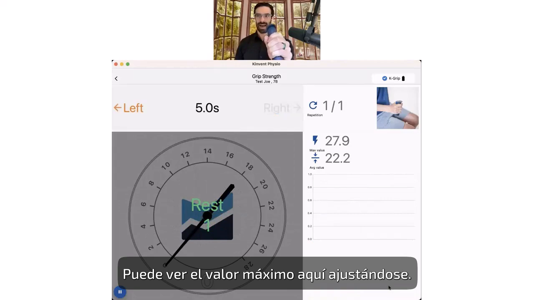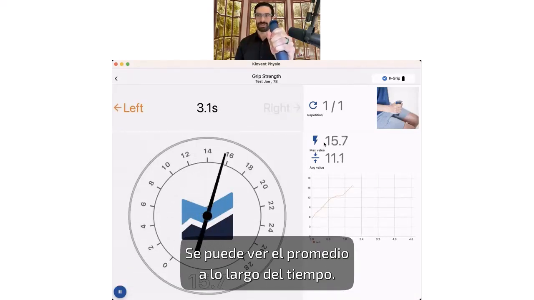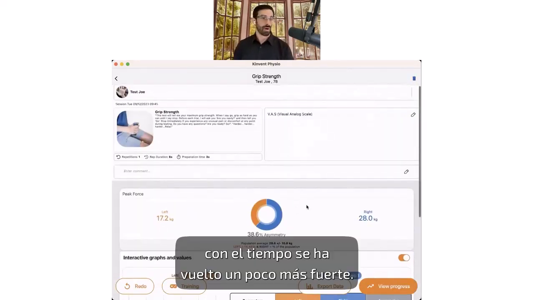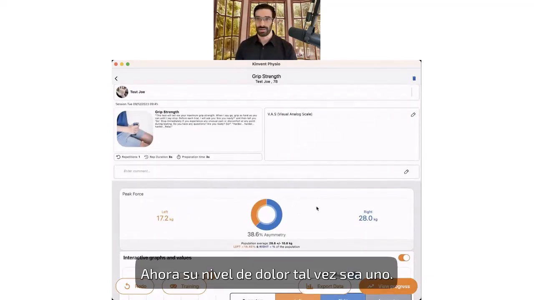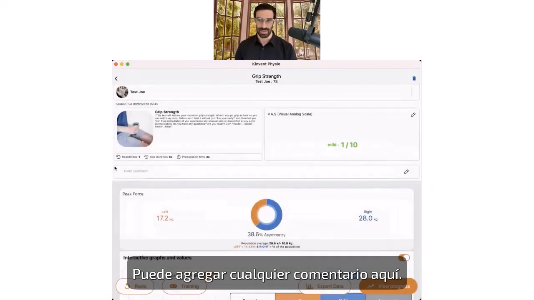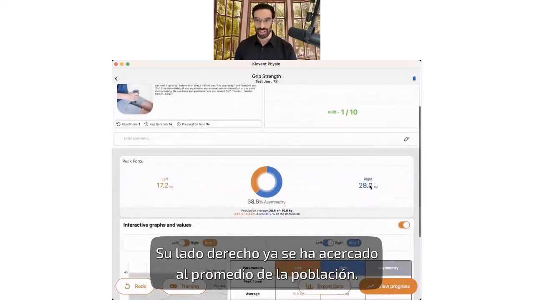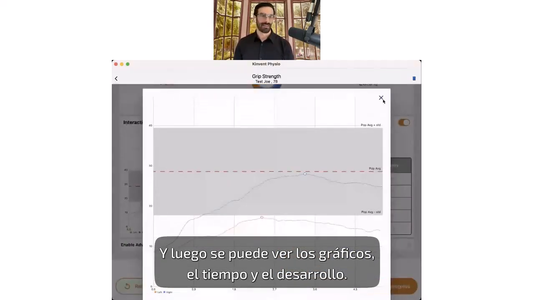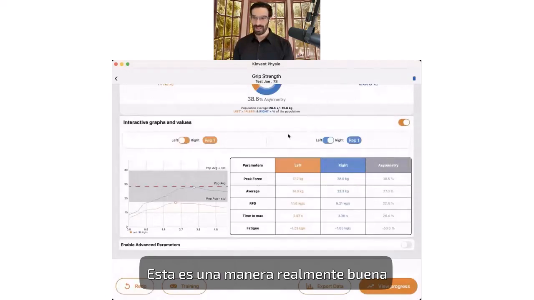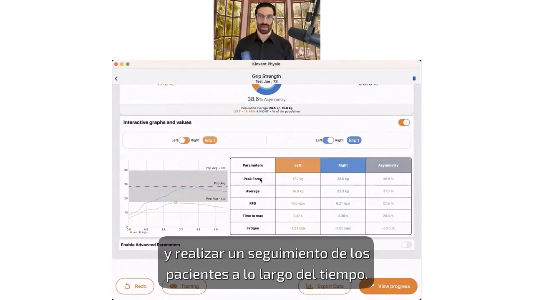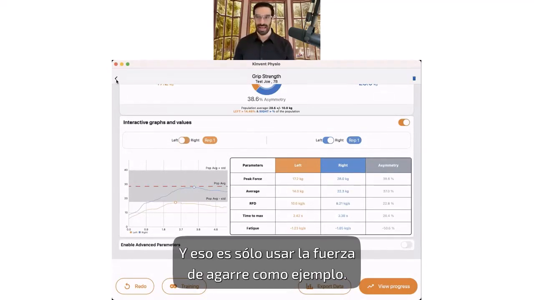You can see the max value here adjusting. You can see the average over time. You can see the repetitions, and you can see the test. And now you can see with this patient, over time, they've gotten a little stronger. Now their pain level is maybe at a 1. You can put any comments here. Their right side has now achieved close to the population average. And then you could see the graphs in time and development. So this is a really nice way to be able to compare and contrast and track patients over time. And that's just using the grip strength as an example.